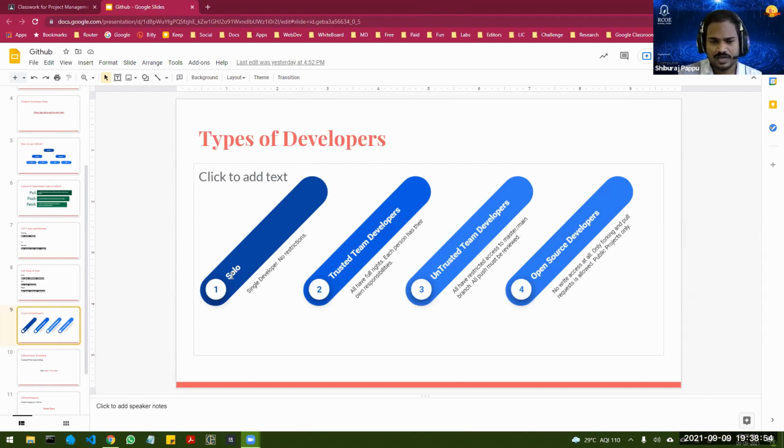If you're working on a solo project, if you're doing something alone, then the first one will be required. If you are working on a mini project, let's say three members are there, then in that case the second method, that is trusted team developers, can be used.